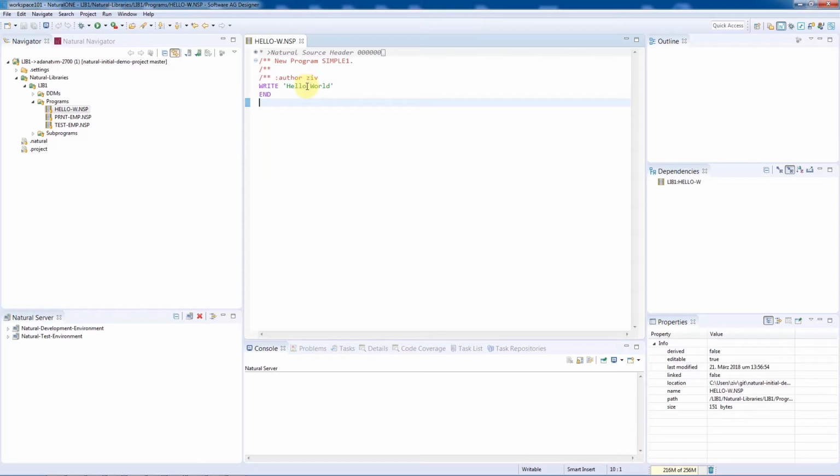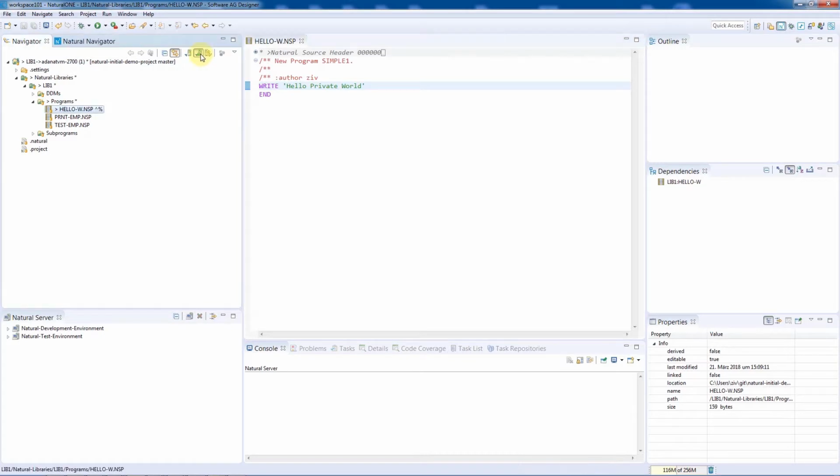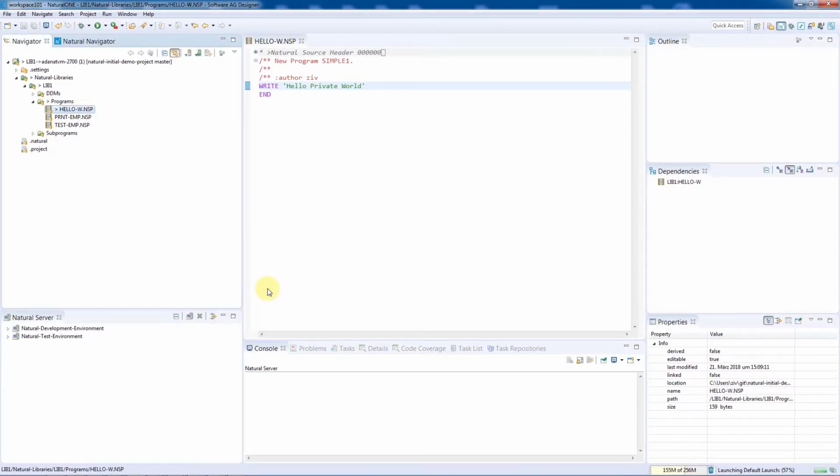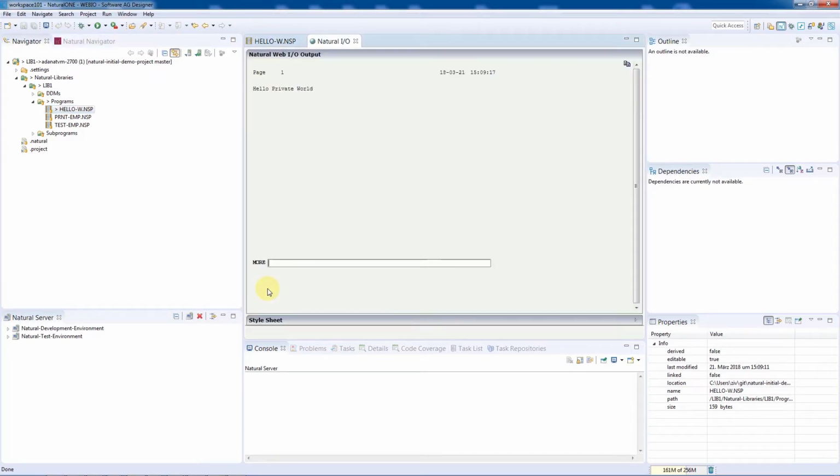Let's modify this simple program by adding the word private to the text. Save and upload the module and execute it again to see the changes put into effect. And here we see the new message.